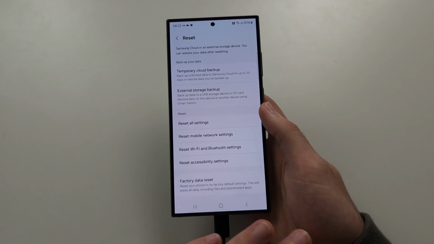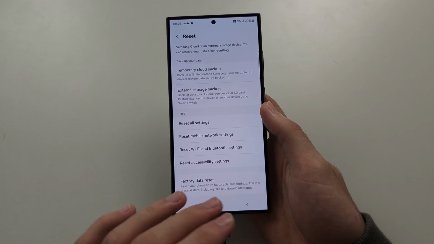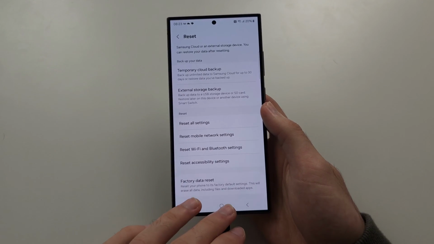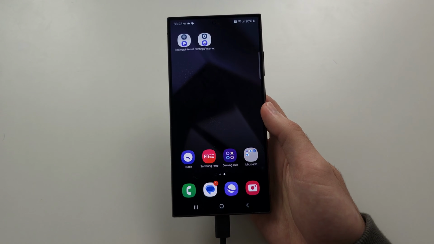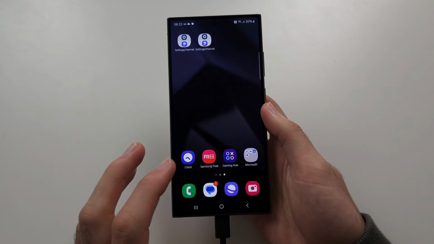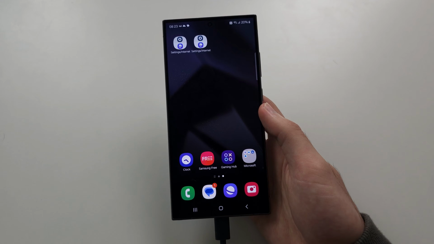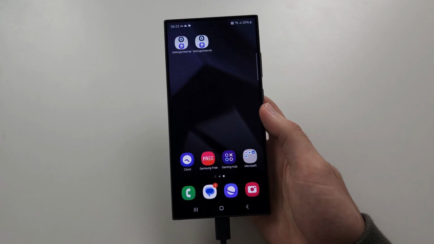This is going to wipe all of your files, all of your pictures, all of your data, and the phone's going to be brand new. Another option you can take is to do a hard reset, which is just going to make sure that there is nothing left on this phone.